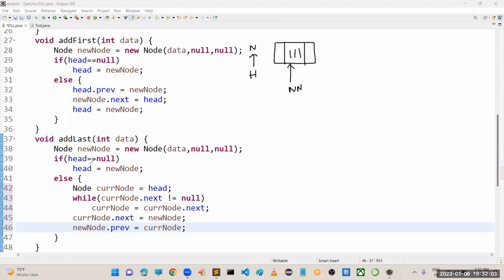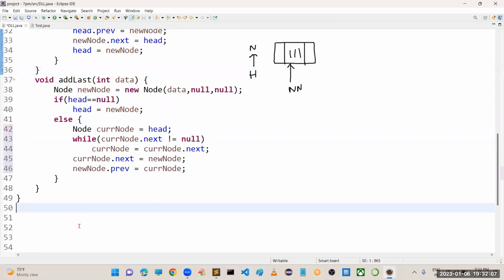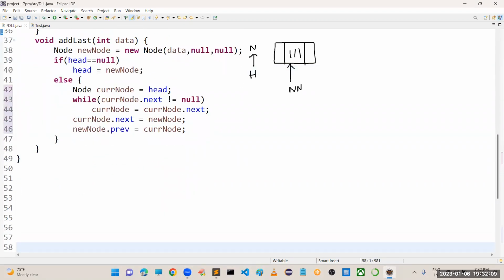Sir, is head equal to null? Yes, head is equal to null. So what is it going to do? Head will become new node. This will become head.